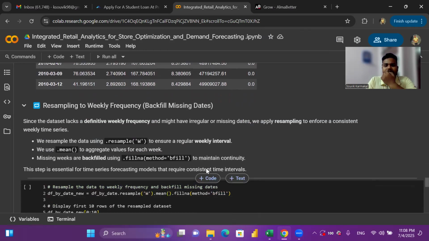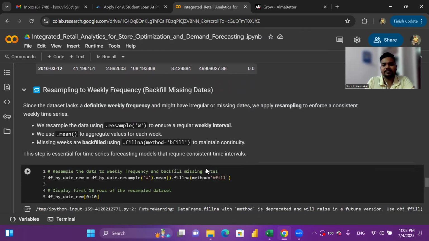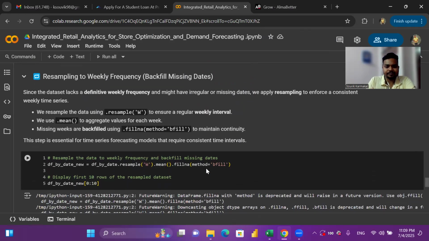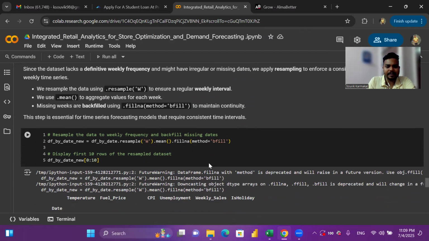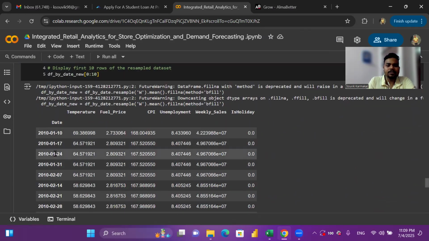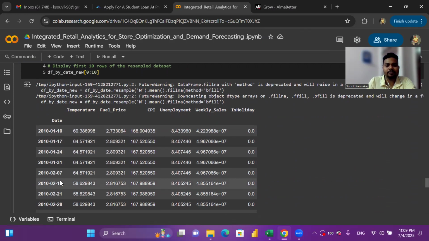After that, we have resampled the data based on weekly frequency and backfilled the missing values. So this is the code for that. Fill method equals backfill, and we have converted the resampled data week-wise.